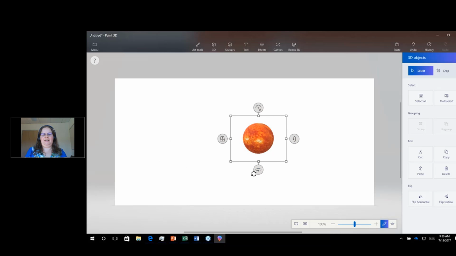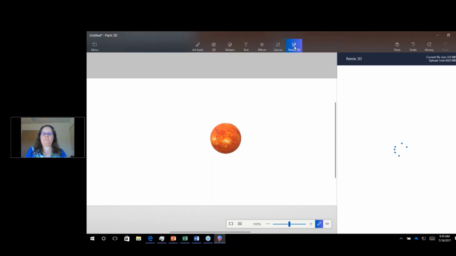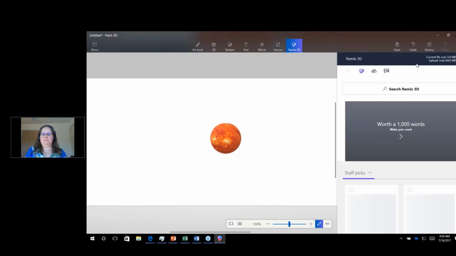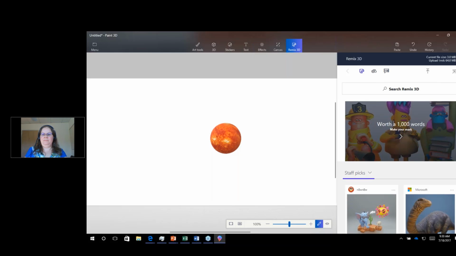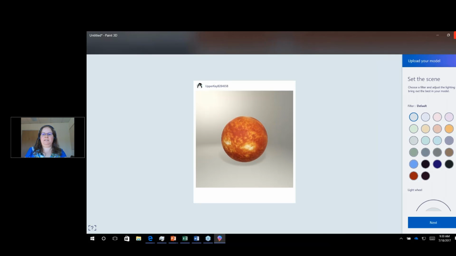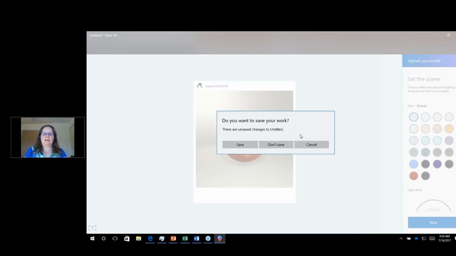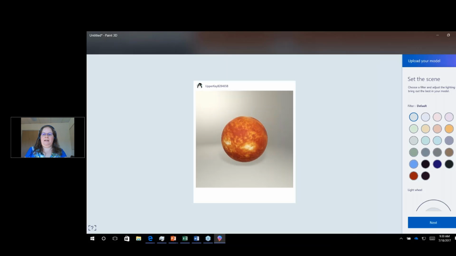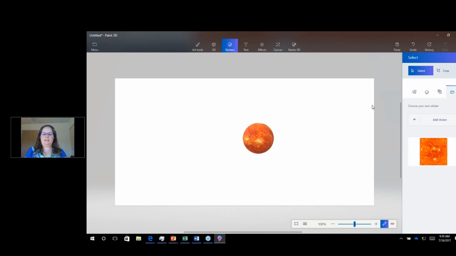For things I want to share with the community, I can go to Remix here, and I can upload. It'll log me in, so it takes a second, and then there's an upload button here where I can give this sun to the community. There's some selection to go through just to pick the settings, but now I have my model.